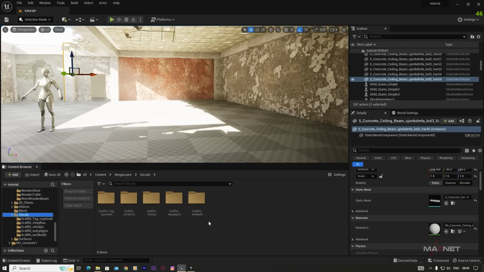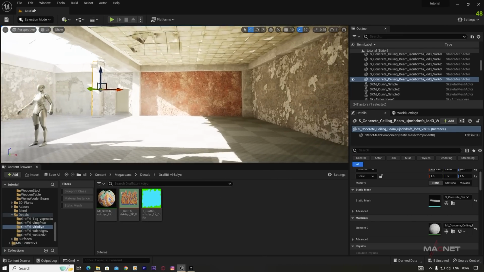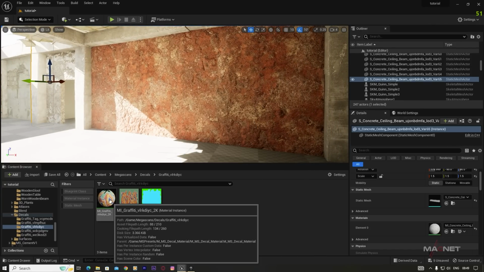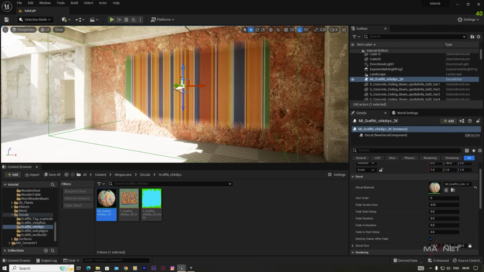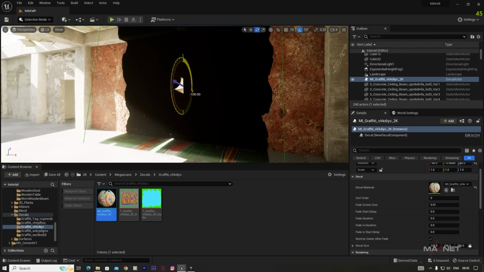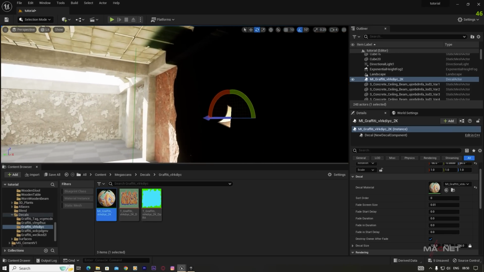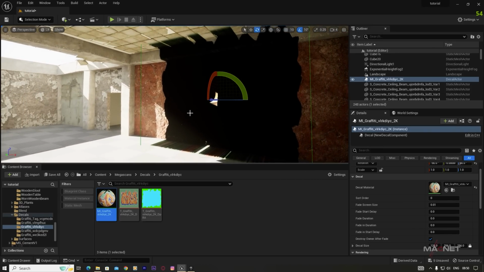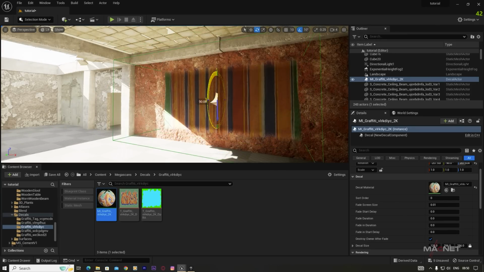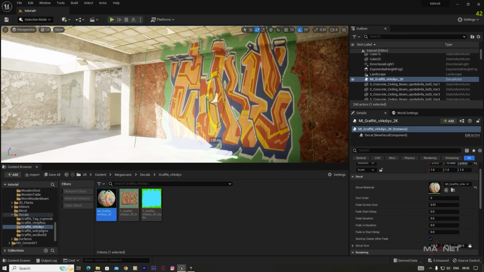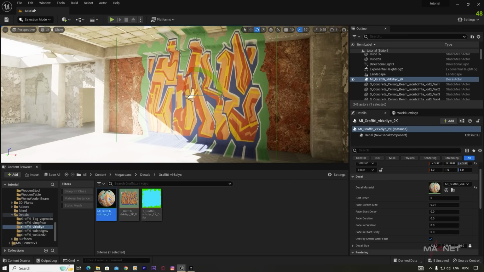So once you go to the decals folder, there are so many decals here. First we're going to use this one, or maybe this one. This one looks nice. So first we're going to put this graffiti over here. You can see that the face of the graffiti is indicated by this purple arrow. So we're going to put this arrow over here, and you can see sometimes it looks dark, but if you rotate it 180 degrees, it can fix it. So rotate 180 degrees here, just like this, and you can see that this looks nice.